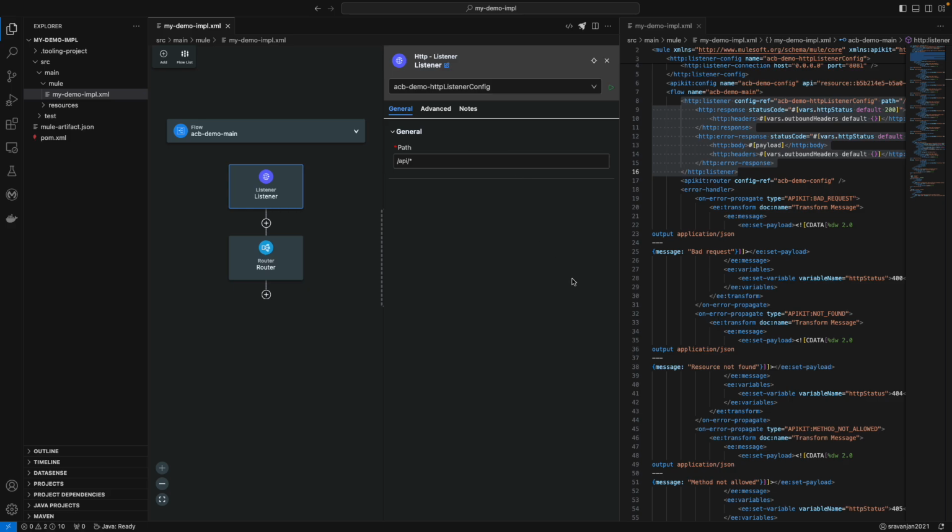No code changes or syntax changes are happening in ACB. This is the main point you have to remember. It's only the look and feel, and of course ACB is faster than Anypoint Studio.